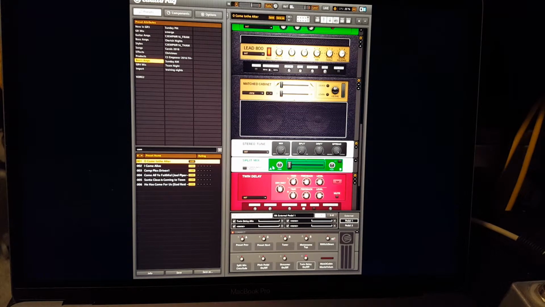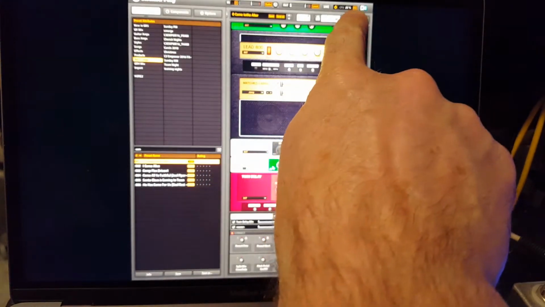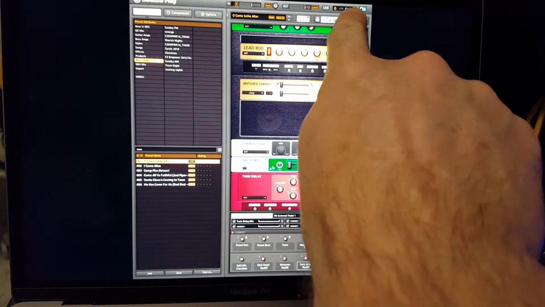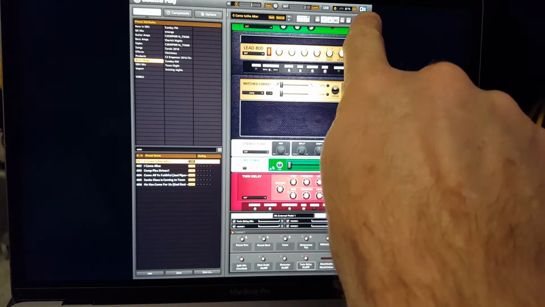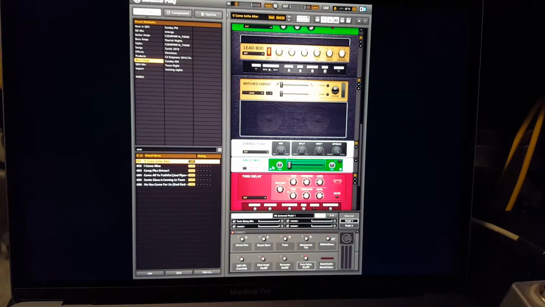But I'm not getting any glitches. And you can see that just from the CPU utilization here. This is not going red. This was flashing red on and off all the time in Mac OS. Windows 10, same computer, same hardware. And I'm running the latest Mac OS, the latest Windows 10 update, Mac OS Mojave.